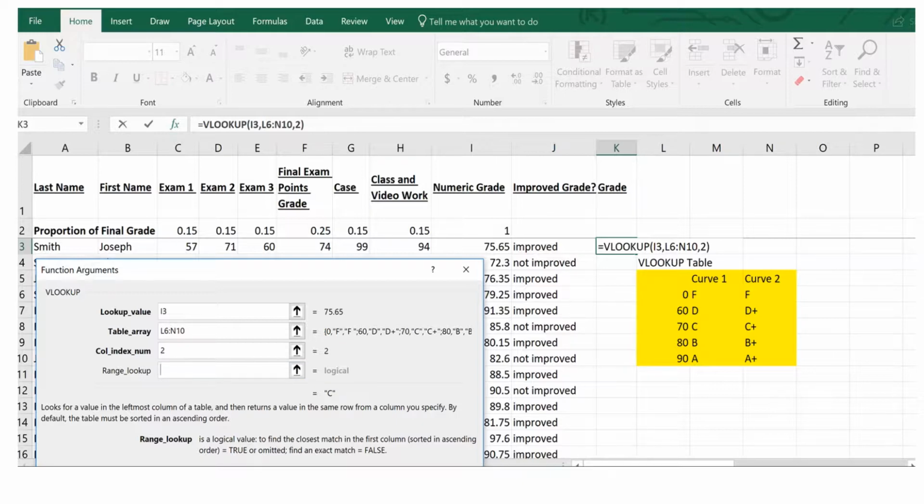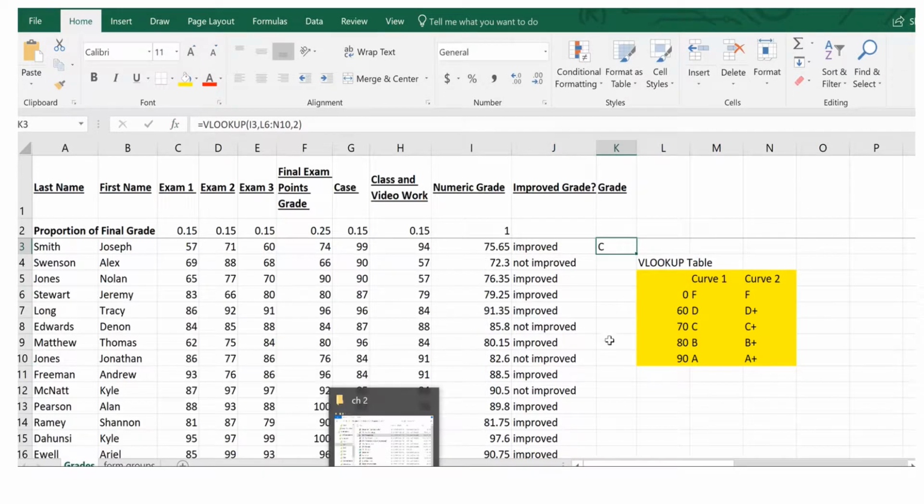So when you're just looking for where it falls within a range, you can just leave it blank. All right, so I'm going to hit OK, and we have gotten Joseph's grade. And what you see is that it takes this value of 75.65, and it comes over here, and in the first row it looks and it says, okay, I'm going to return a 0.